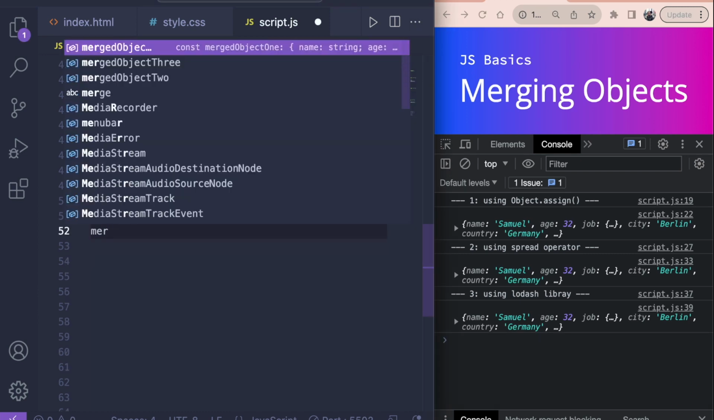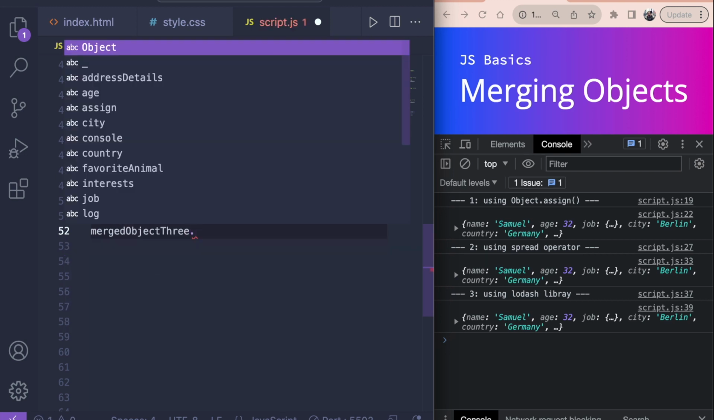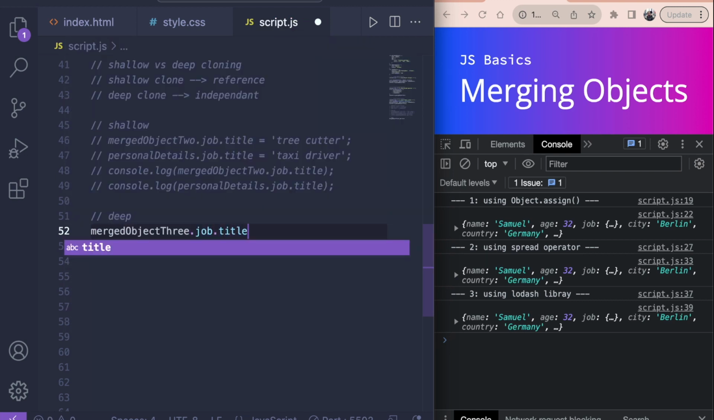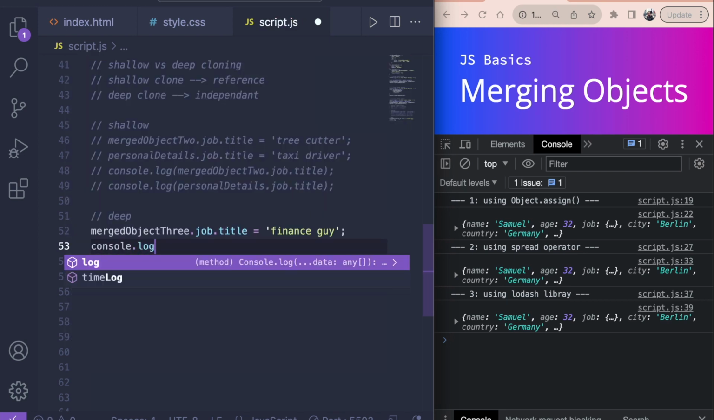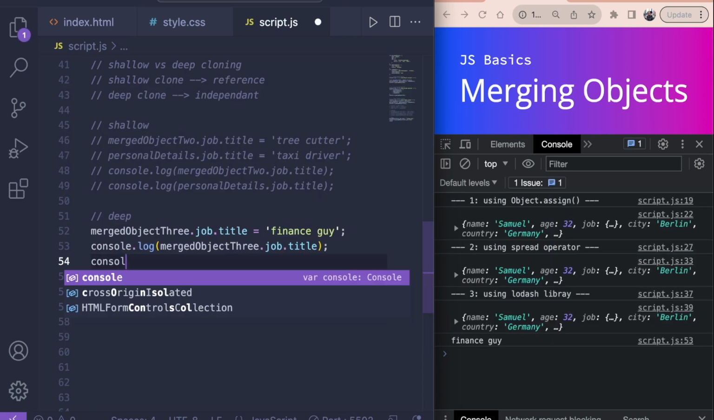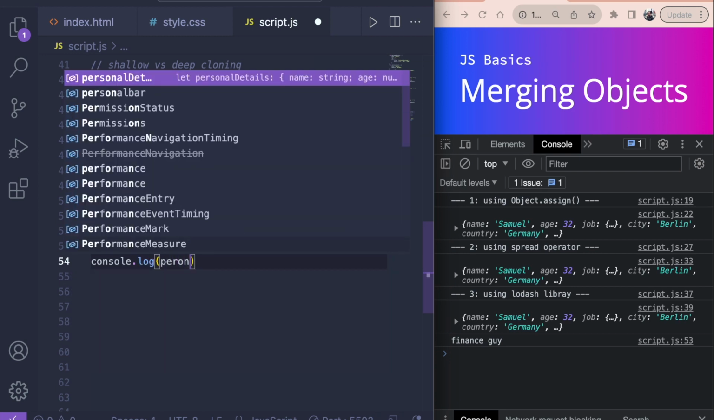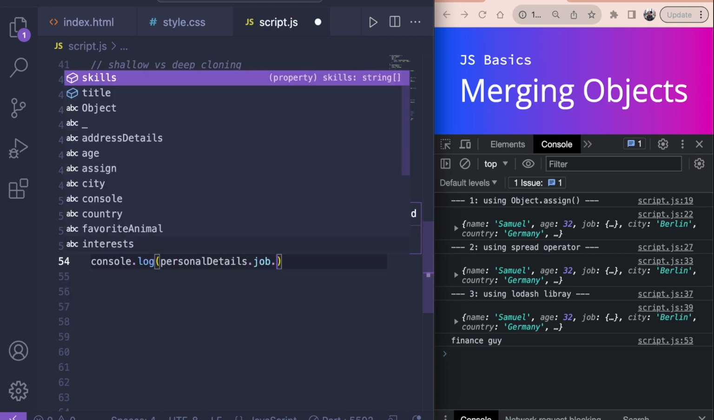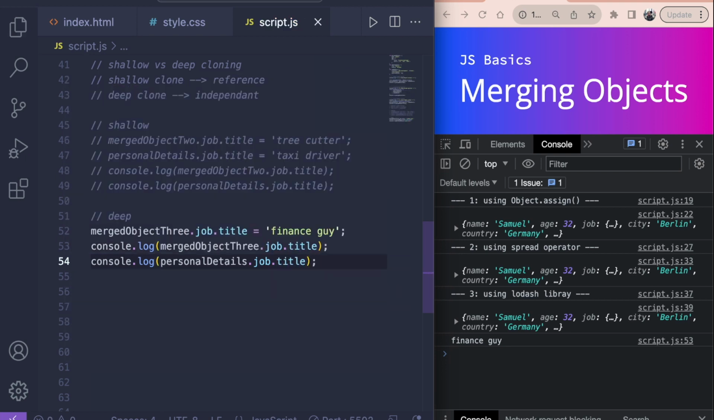So with a deep clone, when I change a property of an inner object, so we have the inner object of job and we change the title to, let's say, finance guy, and then we console.log merged object 3.job.title, we have the finance guy. But when I then console.log our personal details object and I look at the job object inside there and the title description that was given there, then it's still front-end developer. So with the deep clone, when I change the property of an inner object, such as job.title of the newly created object, then it won't affect the inner object of our original object, and vice versa.